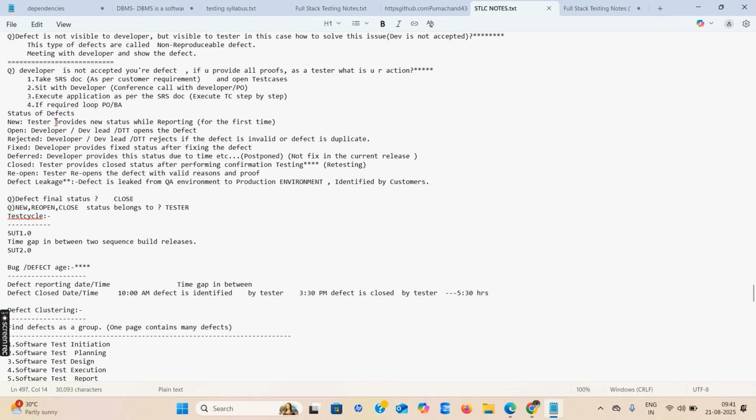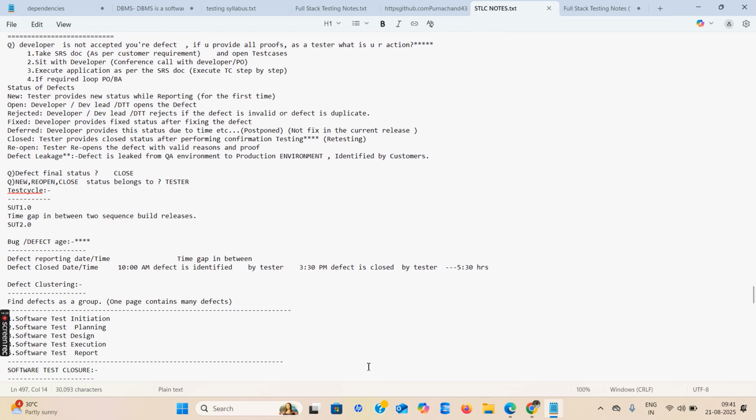For example, we start at 10 a.m. as the defect reporting date and time, and close the defect at 3:30 p.m. The time gap is 5 hours 30 minutes. It is identified by the tester and closed by the tester only.